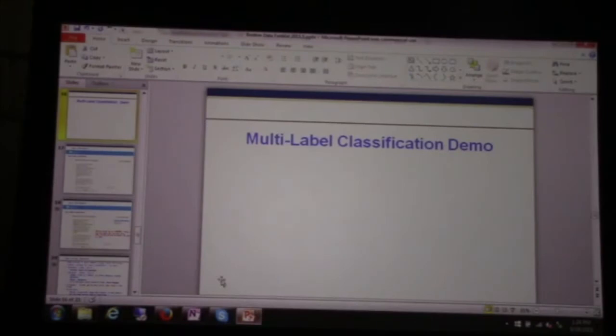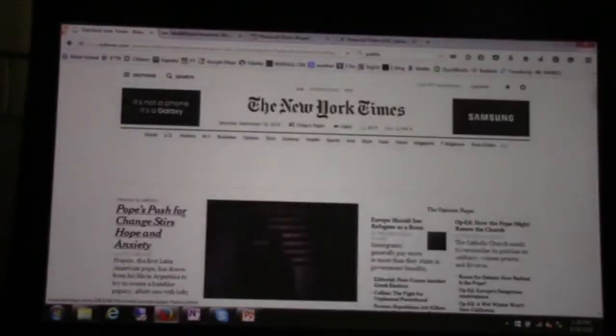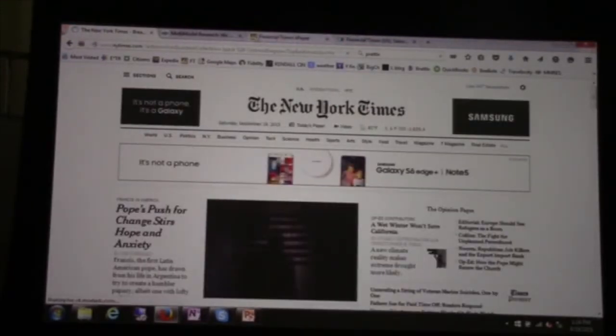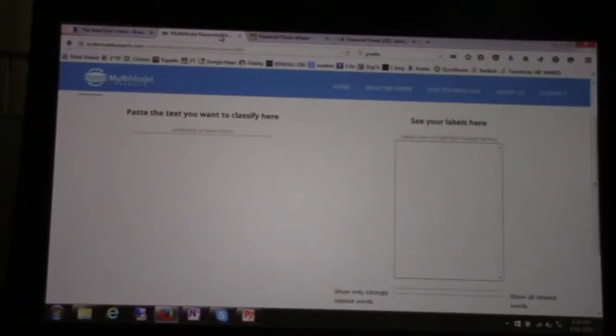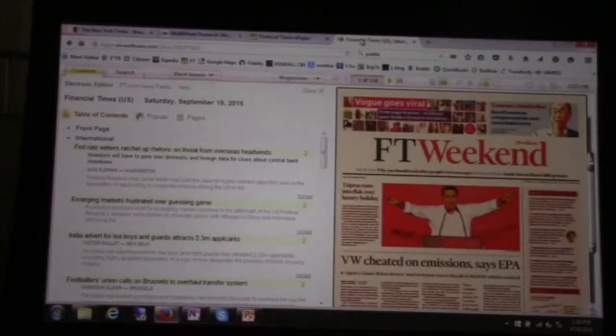All right, so this is a demo that's on our website here, and this is a classification demo. Remember I said one of the applications is taking news stories and putting tags on them. This demo is a scaled down version, it's only 500 tags. So we can take a news source, for example, Financial Times, and pick a story.